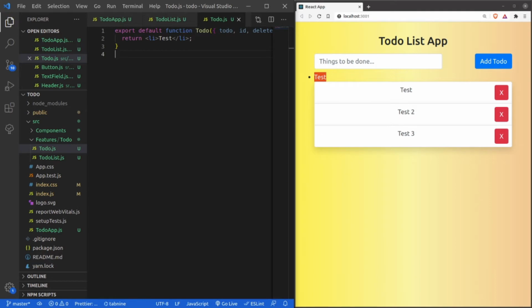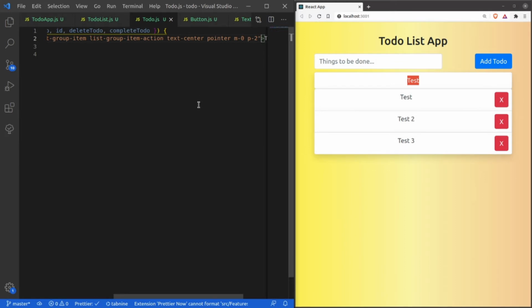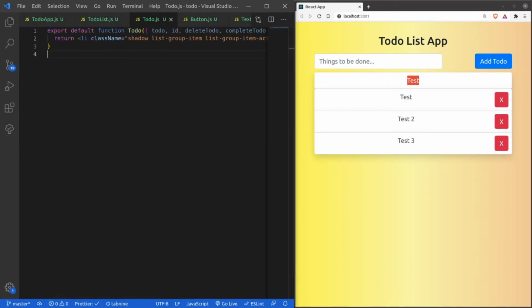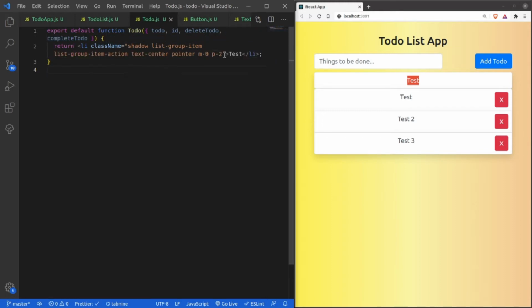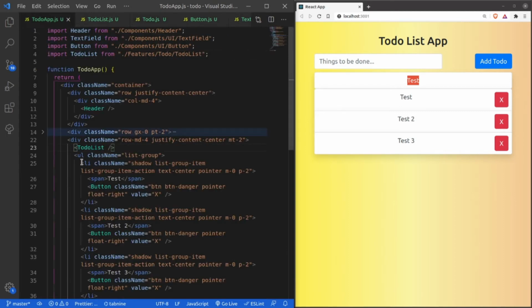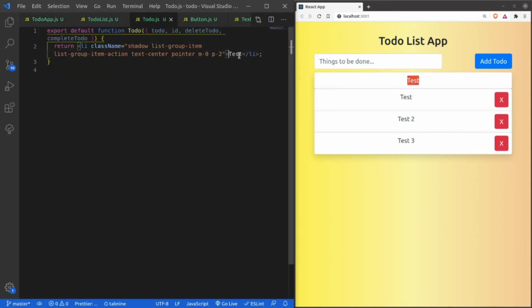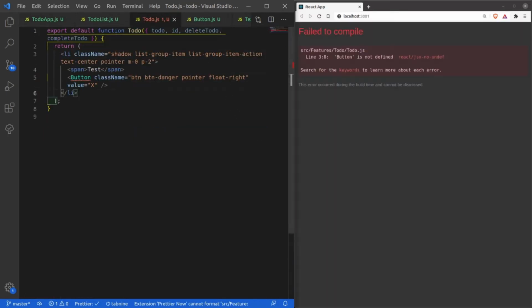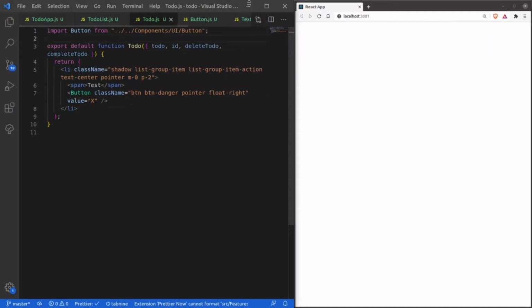So for li, let me add a beautiful CSS for the same. We can, yes. Similarly, we can have, let me see. What we have to do is we have to actually copy the code from here and add test and button like this. So now button is not available. That's why it is giving the error. So let's import the button component as well.